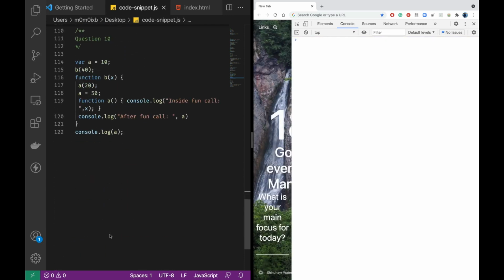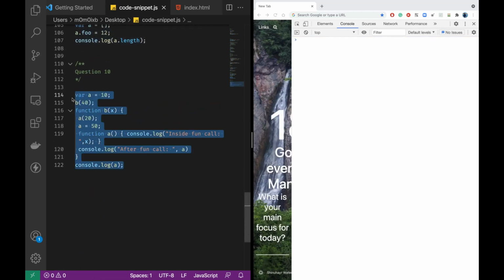Yeah. So now moving to the next question. This question is the last we are going to cover today. As you can see in this question, we have var a equal to 10. We have created a variable called a and assigned a value, then we have b with value 40, and then we are declaring a function called p.